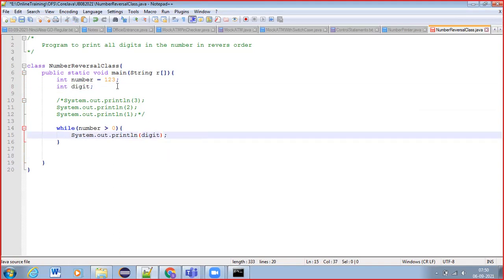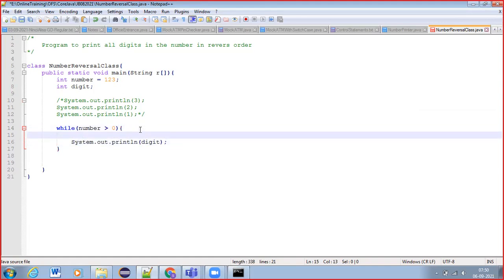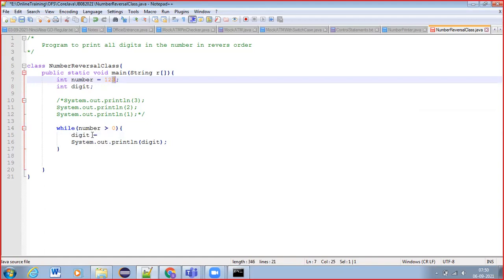So from the given number, if I want to get the last digit, what should I write? I want to get the last digit from this number into this digit. Then what should we use, or what should we do? Please come once again, it is not audible. Yes, very good.